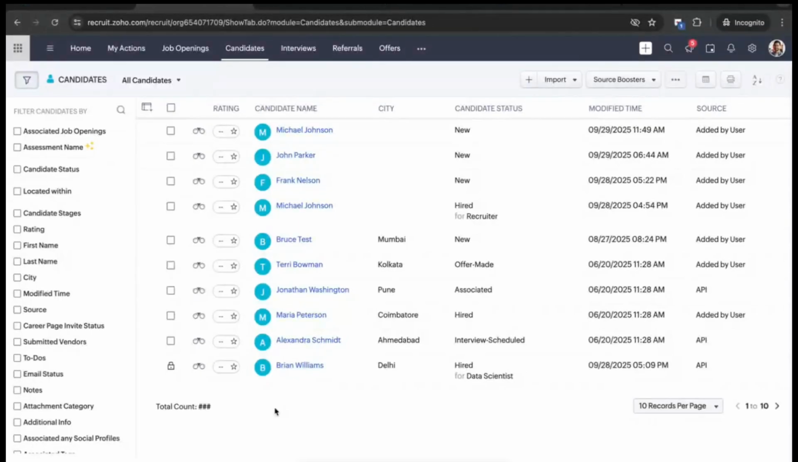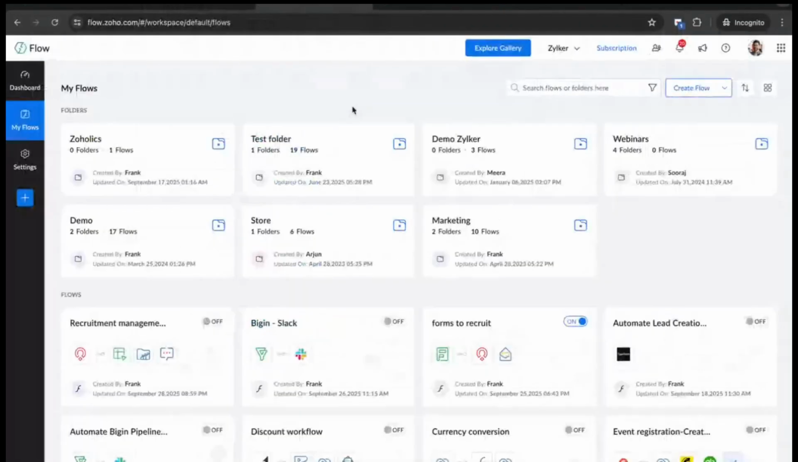Manually doing it is not feasible for any organization because it takes a lot of time and it can lead to errors also. That is where an application like Zoho Flow comes in. Zoho Flow is an integration platform that allows you to connect two or more applications together and streamline workflows between them, automate workflows between them.